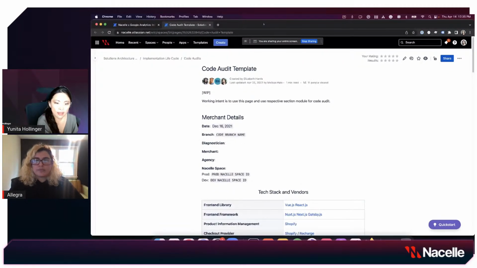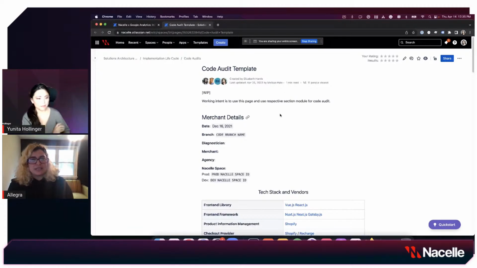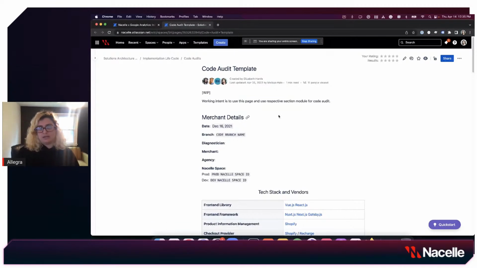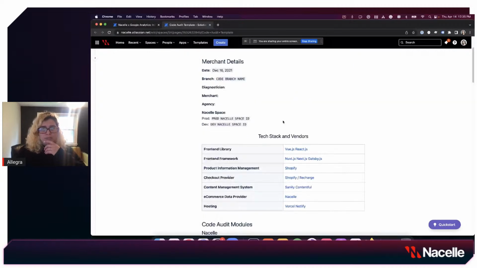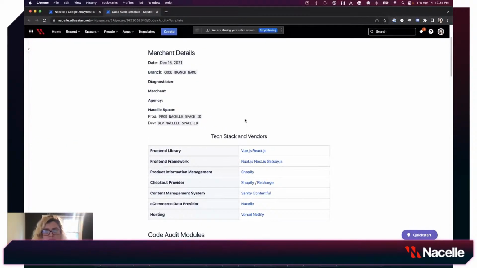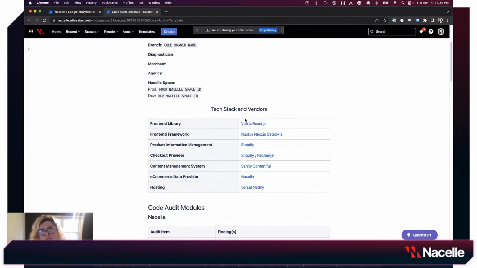Okay, so this is an example of a code audit template that we use, and the main objective behind a majority of this is that we go through an implementation and we look for best practices and make recommendations that would improve performance, improve approaches to implementation that would be more efficient for making requests and things like that.